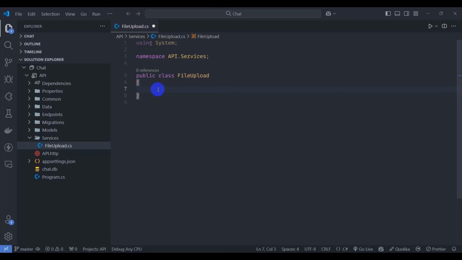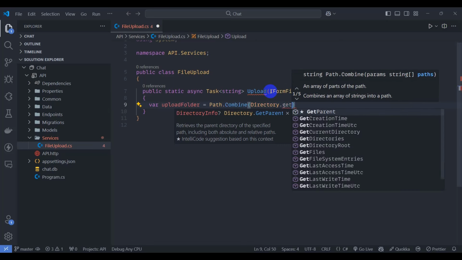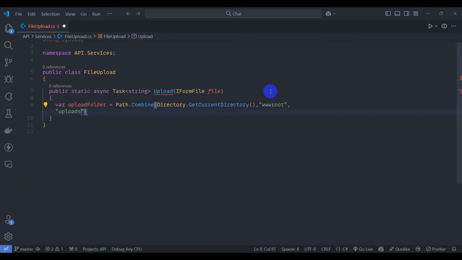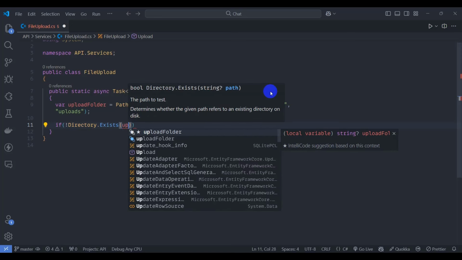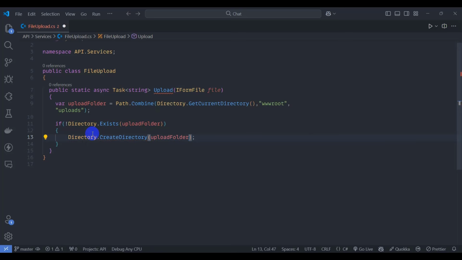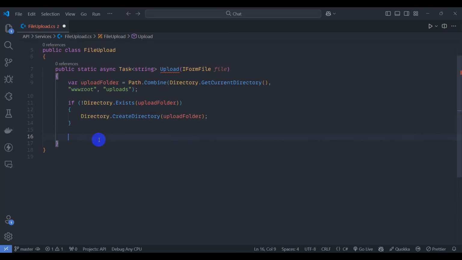Create a static method. Let's say public static Upload, pass IFormFile, and here first of all let's declare uploadFolder: Path.Combine. Let's combine with Directory.GetCurrentDirectory, and inside wwwroot, comma, upload. Let's check if the directory does not exist: Directory.Exists uploadFolder, Directory.CreateDirectory uploadFolder. So this will create the upload folder inside wwwroot, and let's extract the file name.